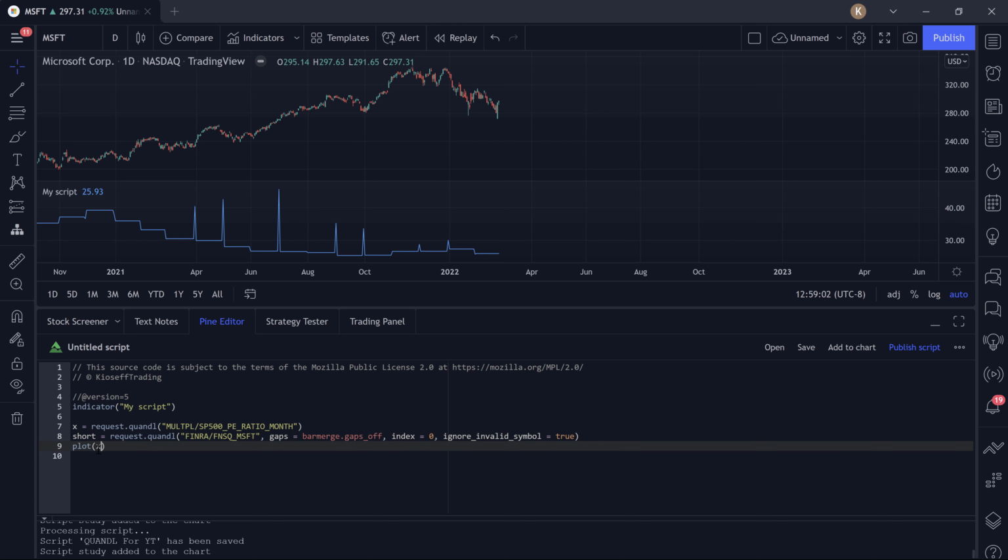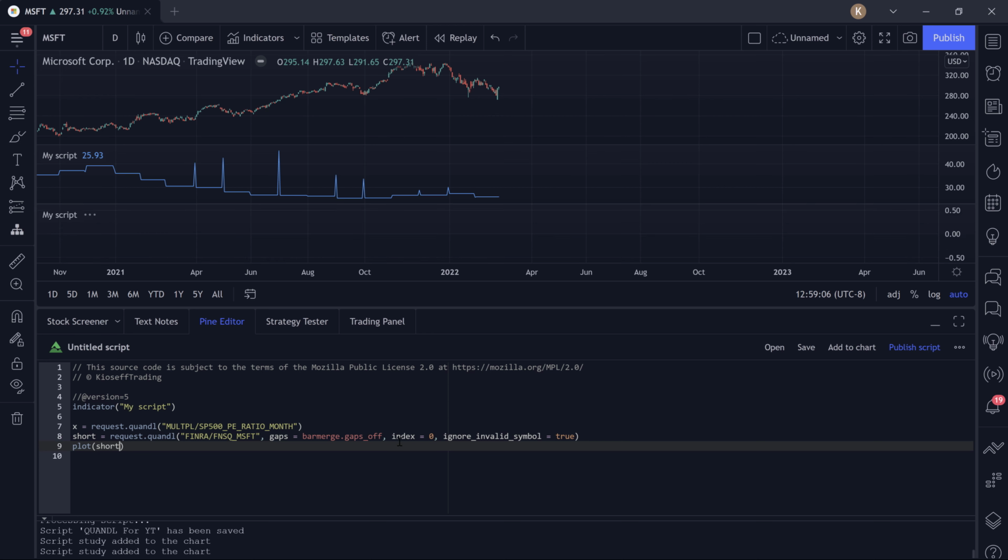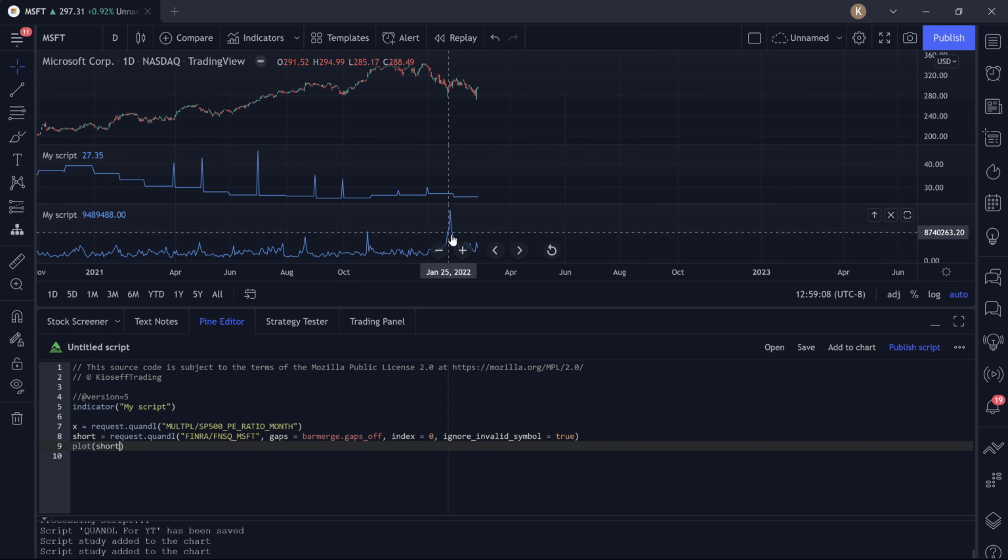So let's go ahead and plot short. And boom, this gives us the short volume data for Microsoft for FINRA/NASDAQ. We would still need to use FINRA/NYSE and combine the two. That would give us the total short volume on those exchanges.